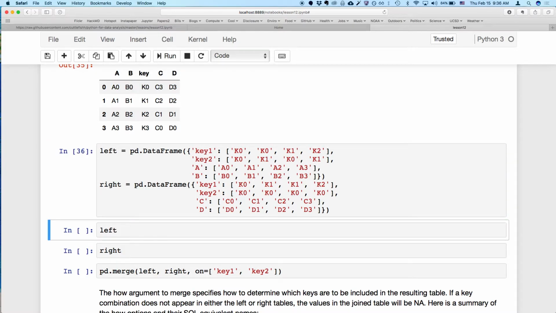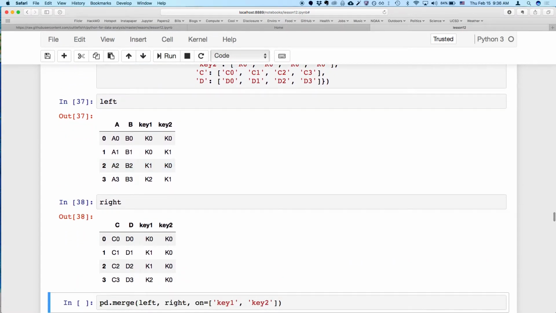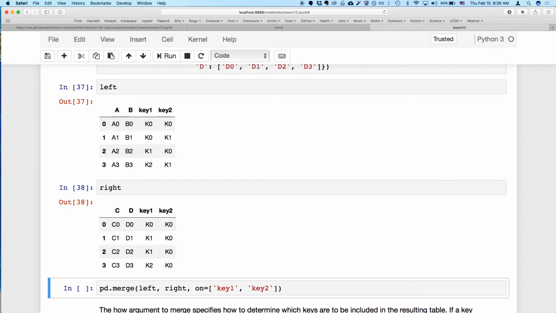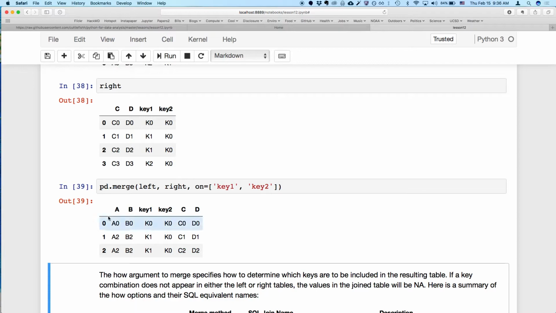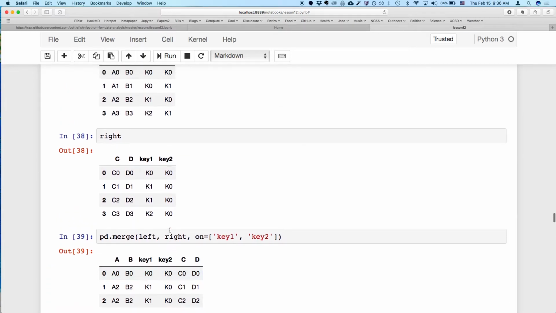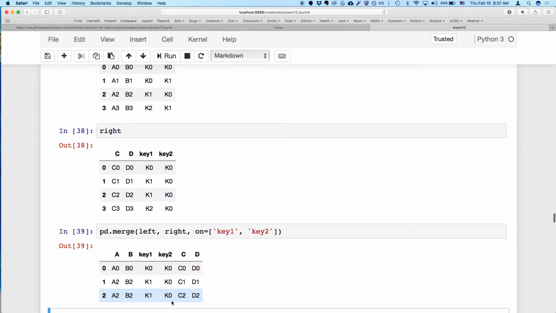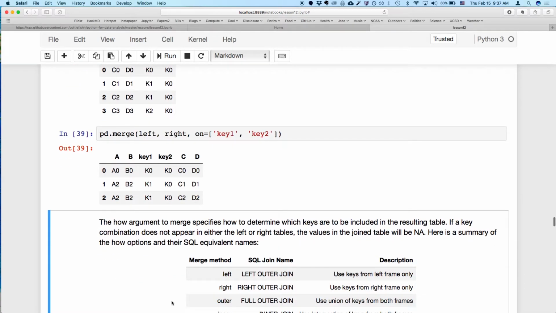So we can see a different example where we have two keys. So you can merge on multiple things. Let's say you have sample names and you have experiments. Your sample names might be the same for each experiment, but you have multiple experiments. So one of your keys could be the sample name, and then the second key could be the experiment. And you're going to merge using both values. So it has to be the unique pairs of those two keys that matter. So if we merge those, we see that key 1 is K0, key 2 is K0, K1, K0, K1, K0, etc. And it's giving us all of the combinations.